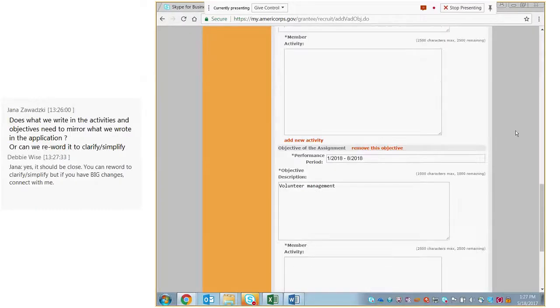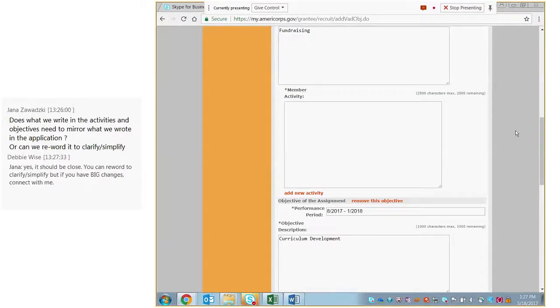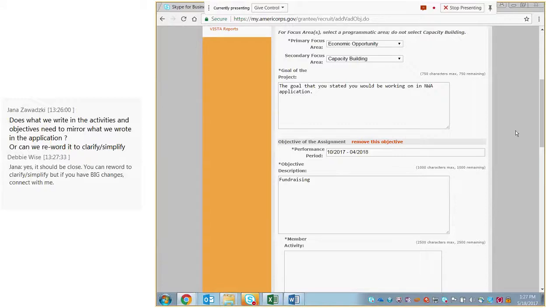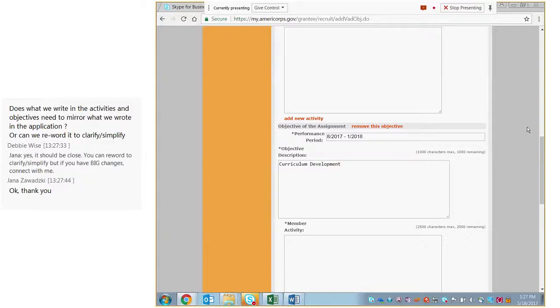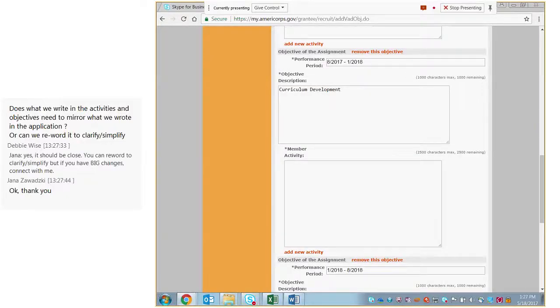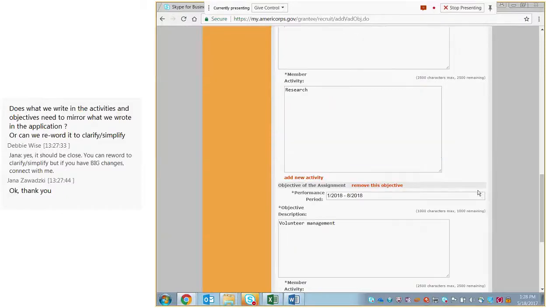Once you have the objectives and you have the performance periods identified, then you get into the more specifics of what it means to do fundraising activities and what it means to do curriculum development. So we're going to focus on the curriculum development. Again, this is just an easier stretch for me to do a quick presentation on. But with the curriculum development, we know that the member is going to have to do research on programs that already exist, because why recreate the wheel if they don't have to?